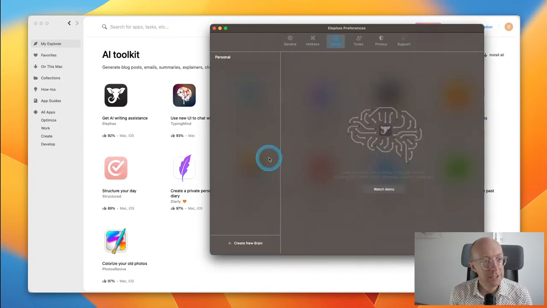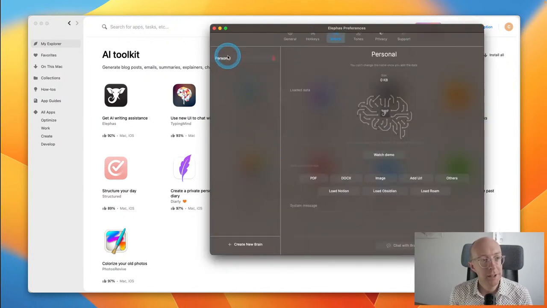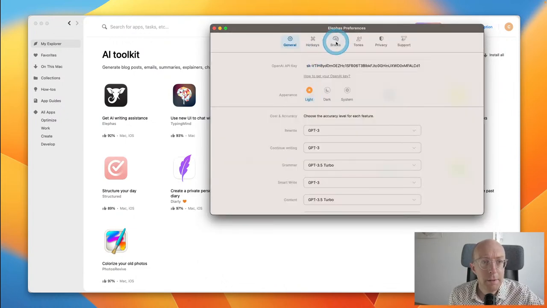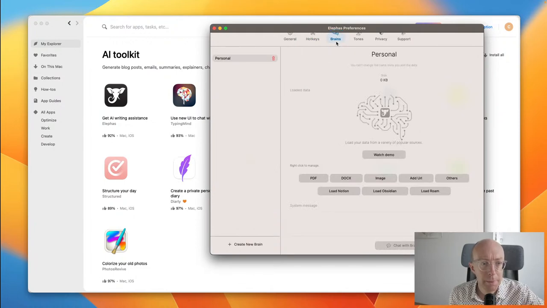Brains. Create a new brain. I think this might be prompts, maybe? I'm not really sure what that means. I'm also finding this quite hard to read. I might change it to light. Let's see if that's easier to read. It's a little better, yeah.